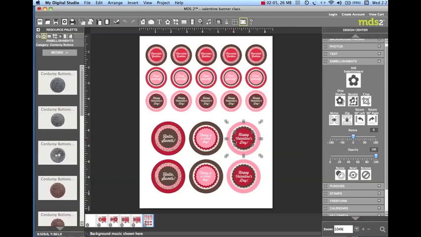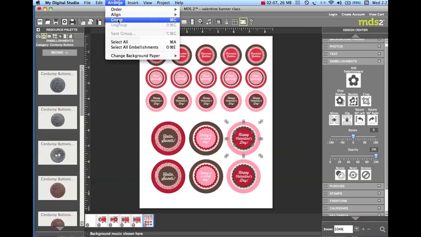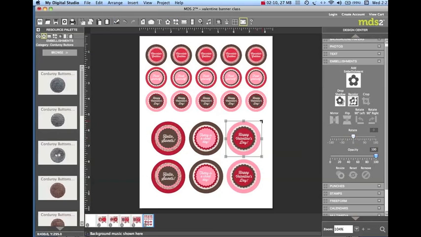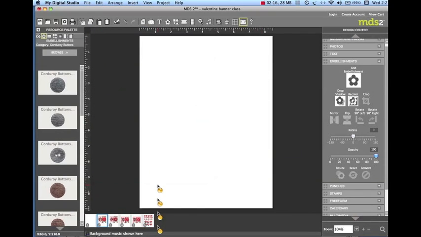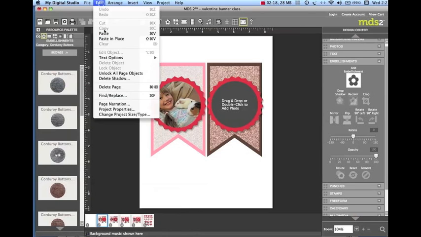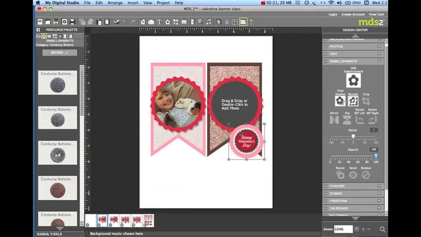And you can see that now I've selected multiple items. I'm going to go under Arrange and Group so that they all stay together. And I'm going to take this and copy it. Then I'm going to go back to our page with a picture on it and paste it here onto this page. So paste. And here is our element.